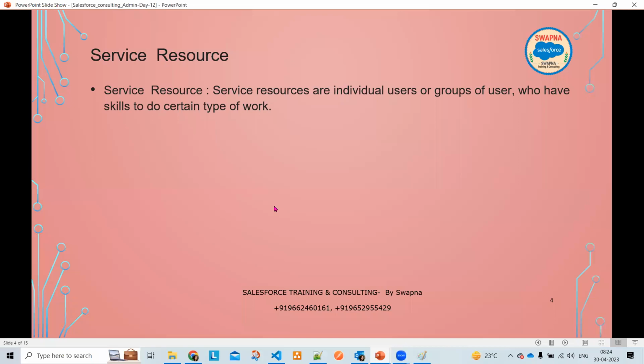Separate service resource. Now, service resources are individual users or a group of users who have skills to do a certain type of work. For example, technical resource, dispatcher resource, agent resource. So in Salesforce, we have different types of resources. Based on these different types of resources, we will create a service resource.